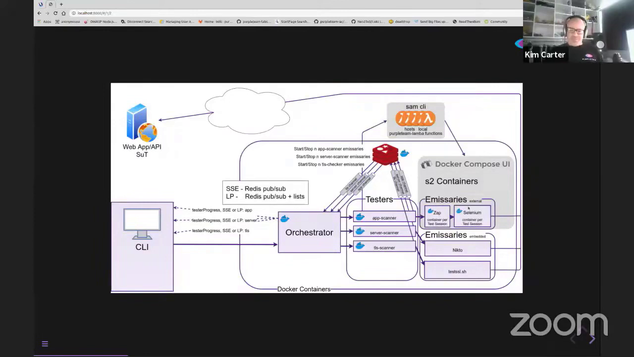In order to spin these containers up, the application scanner makes a request to some Lambda functions, or a Lambda function, which is sitting on SAM CLI locally, and then that spins up these containers and then brings them down again after the testing's complete.